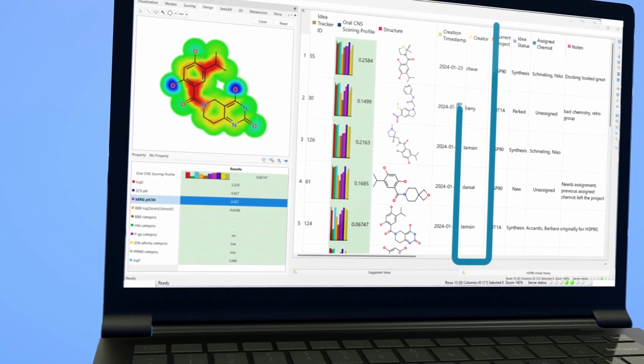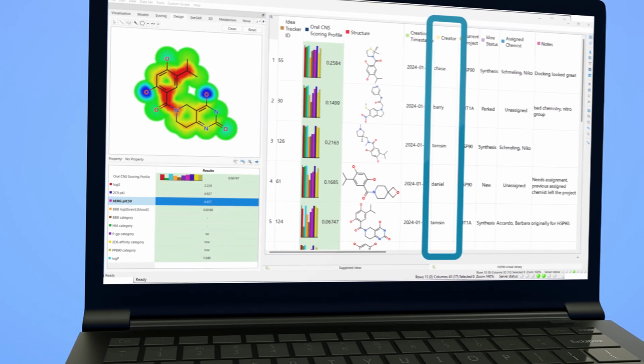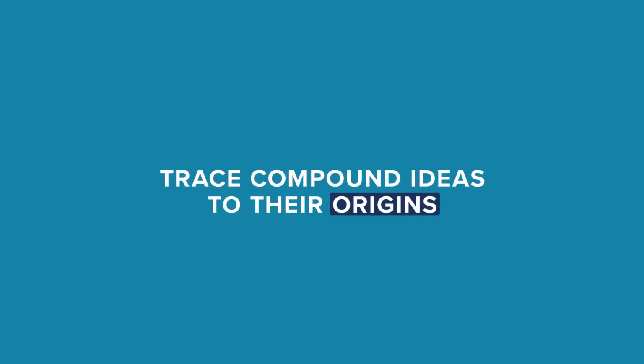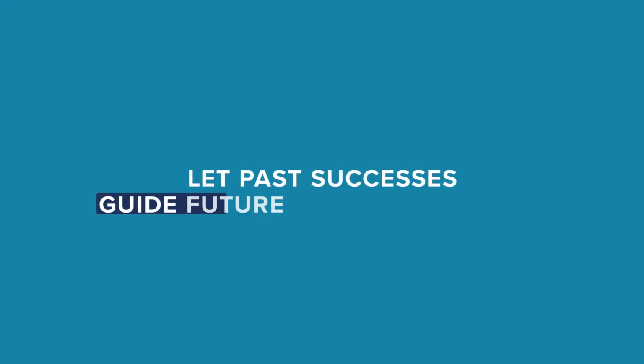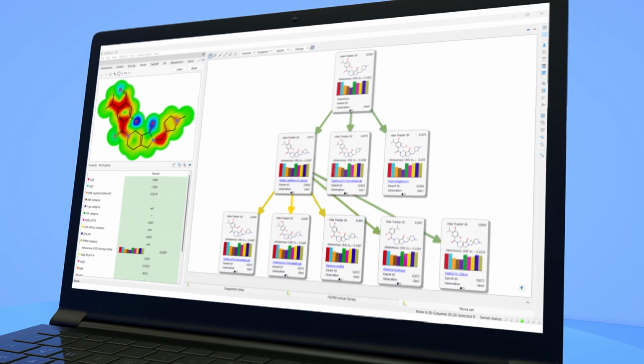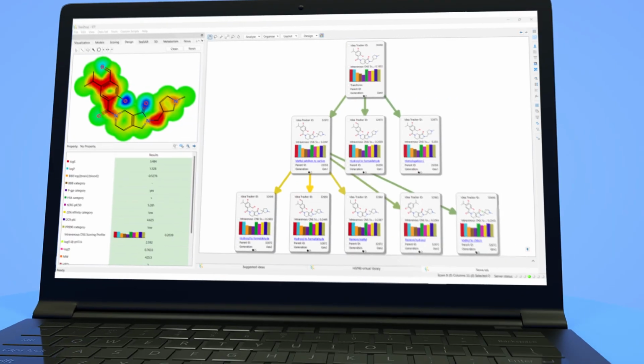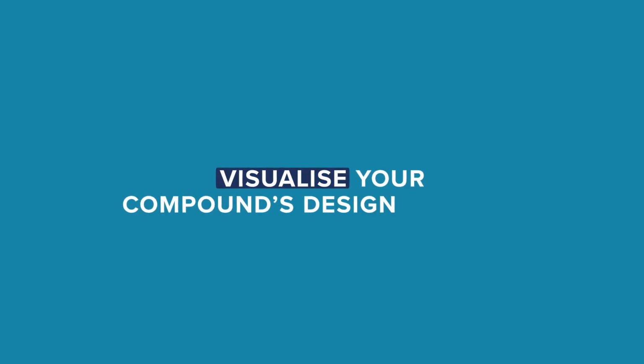Attribute ideas to ensure you're giving credit where it's due, on publications and patents. By tracing your compound ideas to their origins, you can identify iterative improvements and let past successes guide your future design strategies. In combination with Card View, you can clearly and intuitively see your compound's design journey.